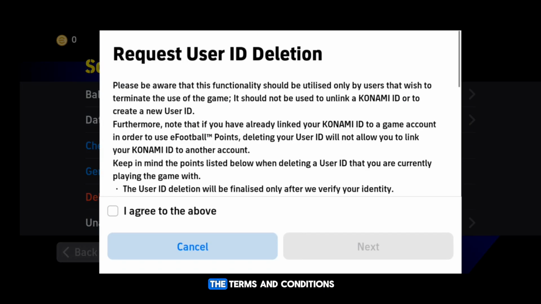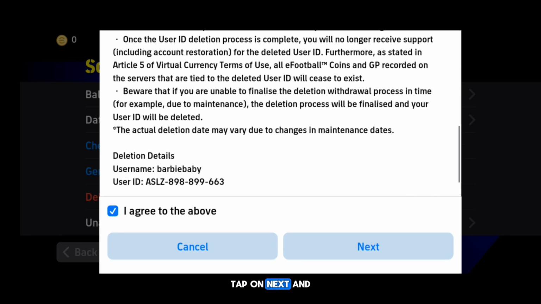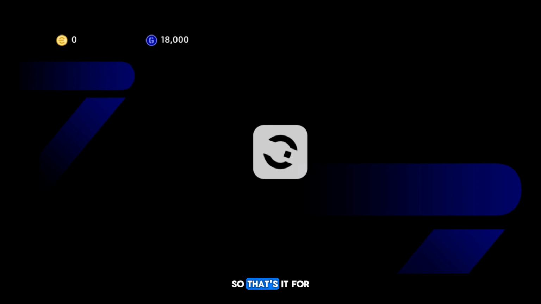And now agree to the terms and conditions and check this box. Go ahead, tap on Next, and then confirm to delete your user ID, and you'll be done. So that's how you can go ahead and delete your user ID or the account in eFootball by going to Service and Info.